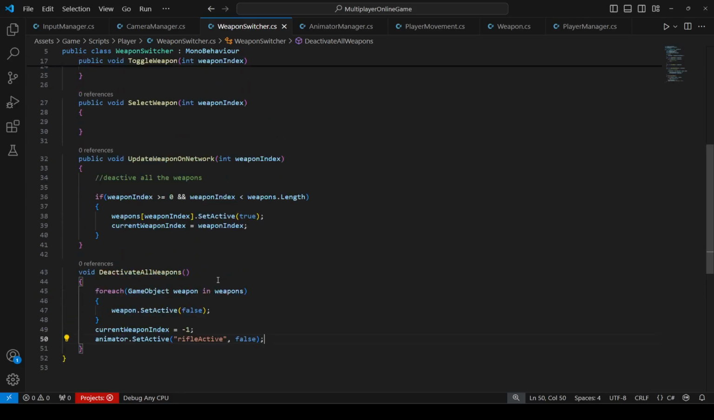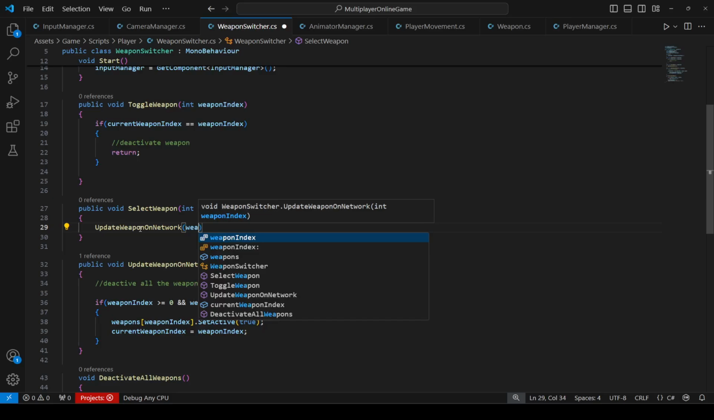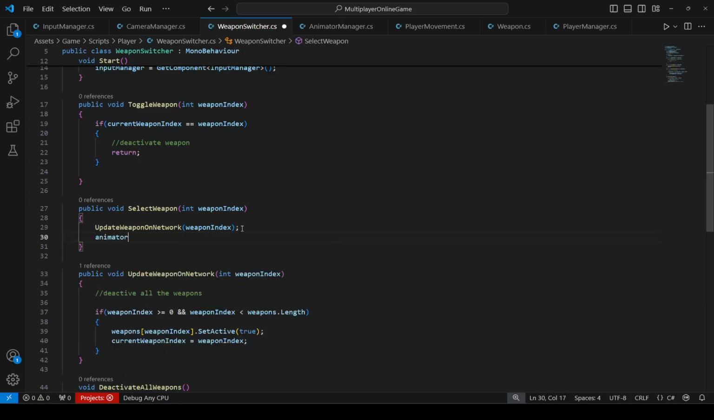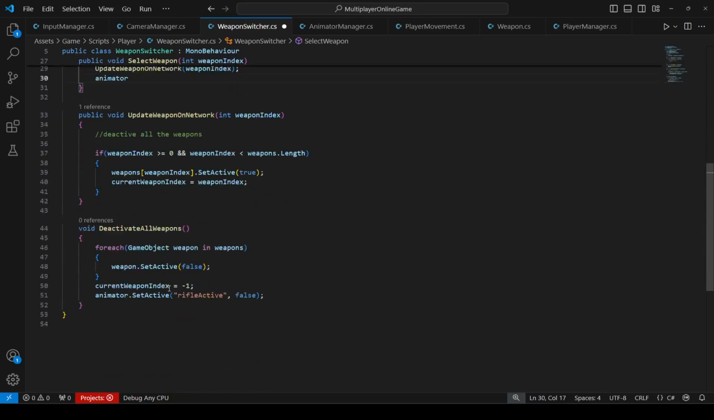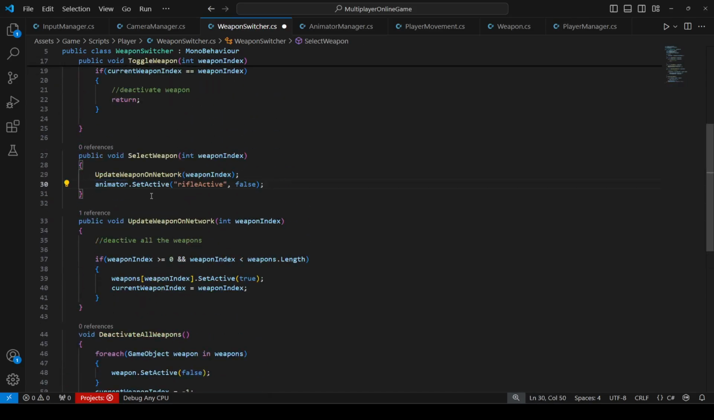Now right here when we select any new weapon, we need to deactivate the previous one and activate the new one. So we need to call the UpdateWeaponOnNetwork method, and for the parameter we will pass the weapon index to it, and then we need to play the animation. So we will say animator dot set active, actually dot SetBool.